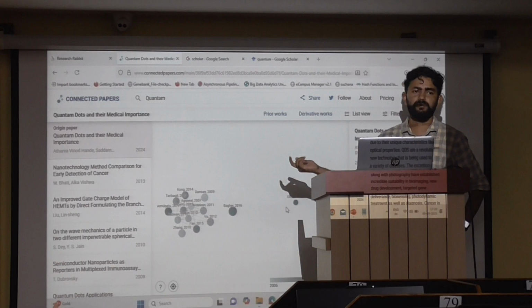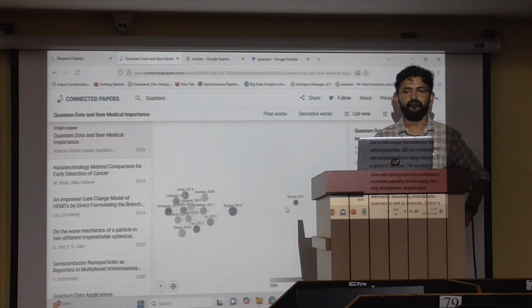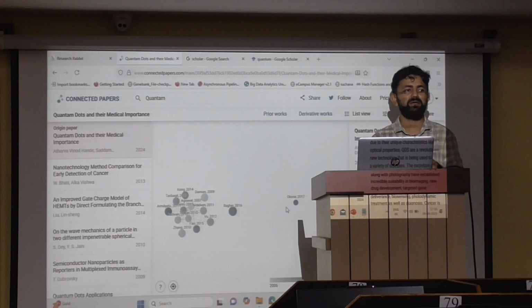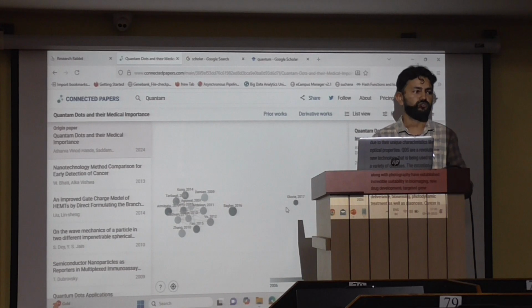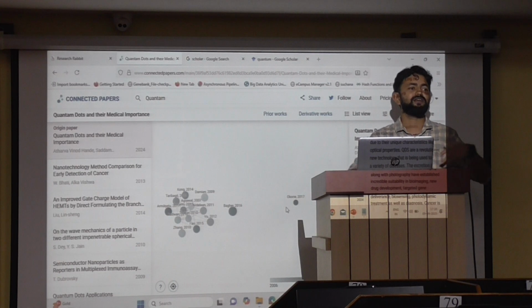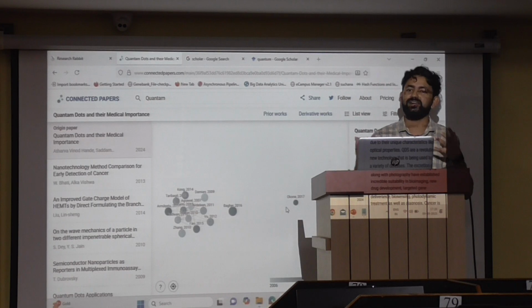So what I can do is simply discard it. You can simply search for the papers that are more connected, so that you can have more number of references. This is the use of Connected Papers. It shows you all the related papers, so you do not need to go and find them again.